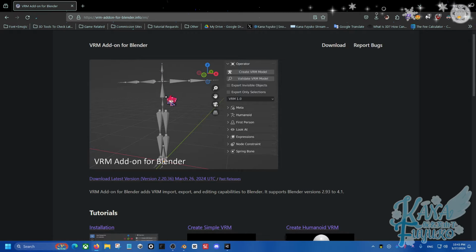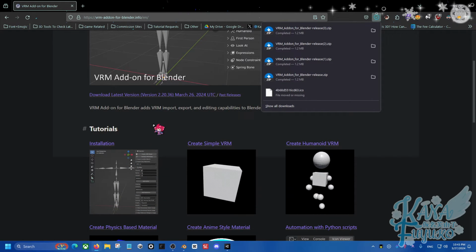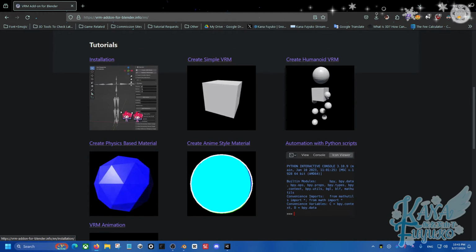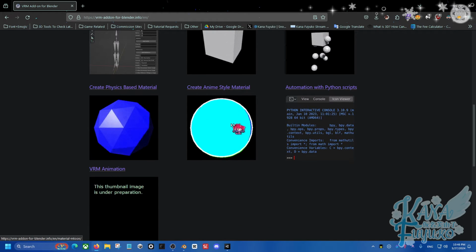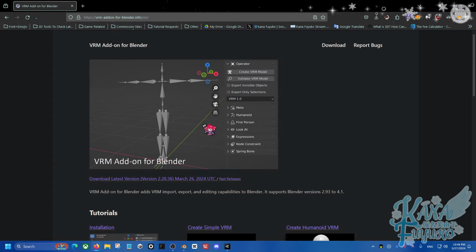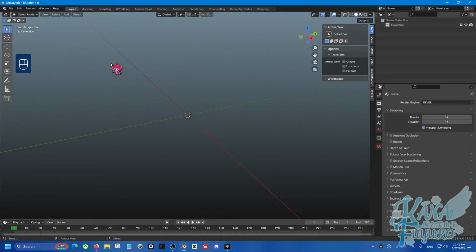Blender. Simply, in order to install the add-on, click on the purple link here, Download Latest Version, and click there. Now there is more information that you can read regarding the VRM Blender plugin if you like, such as creating a simple VRM humanoid, the materials that they have and so on. So definitely give this a little read, but otherwise, once you have it all downloaded, you're going to leave your browser and then go over to Blender.